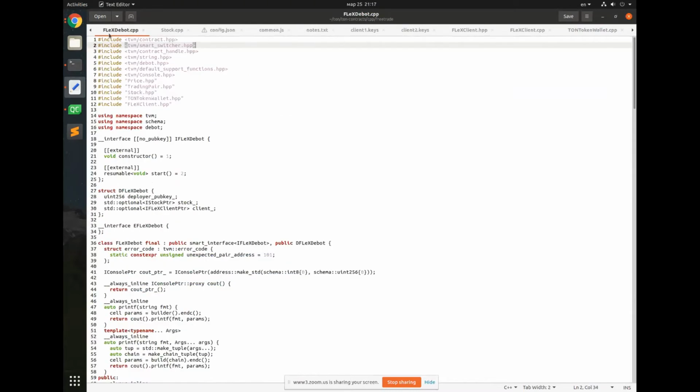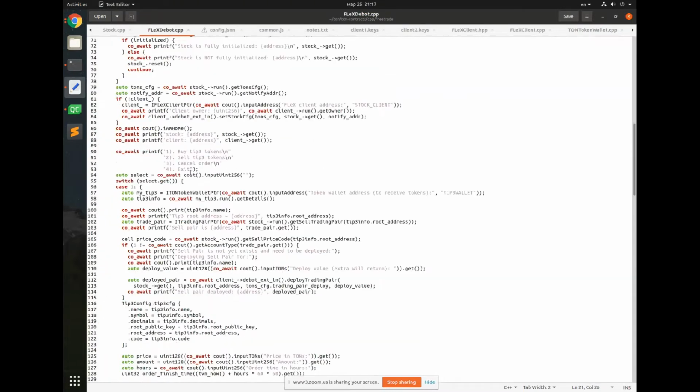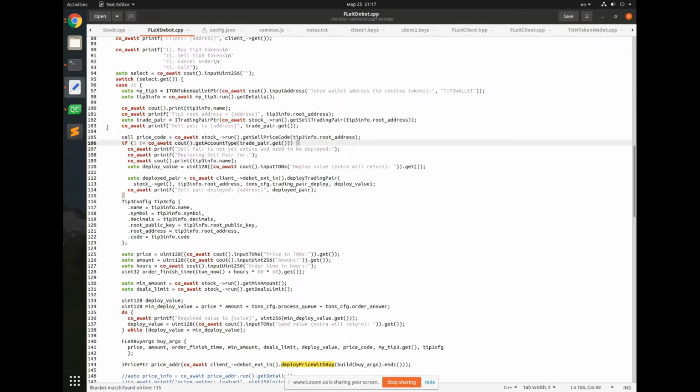This is in Debot. We have this deployment like this. Check that this trading pair is not yet deployed. If get account type for this address is not one, this means this trading pair... We calculate this address, we get this address from getter.